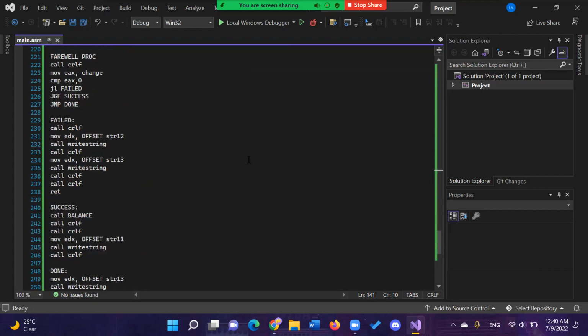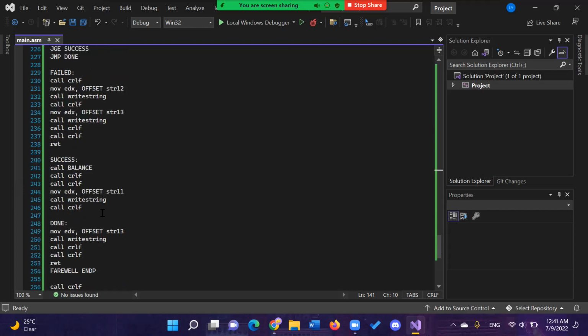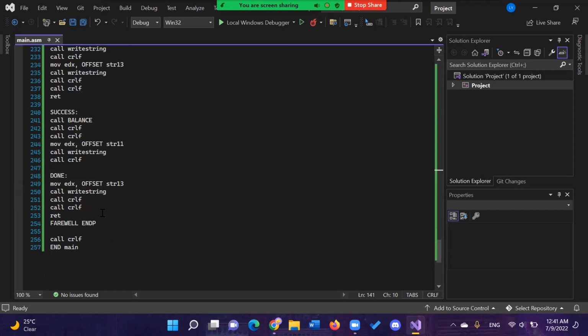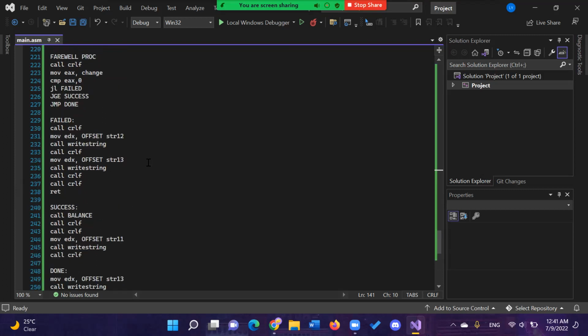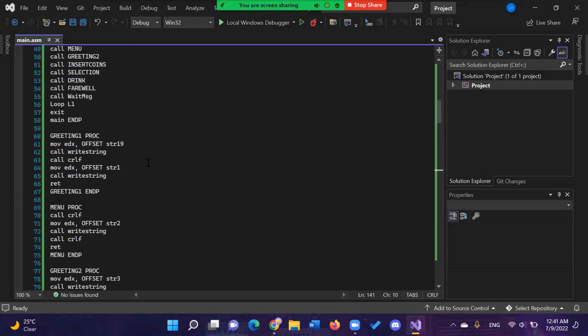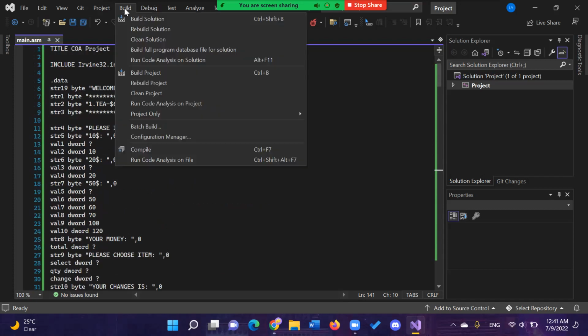So, okay. And then after that, we call the write string, call the next line again, and then return back. So this actually stands for the fail. And then for the done, yeah, they are the same. Just move the EDX from the offset string, and then that will display the line there in the variable. And then we call the write string, call the next line, and then we return back to our main proc. So basically, this is our code here, and we'll try to build the solution and debug it.